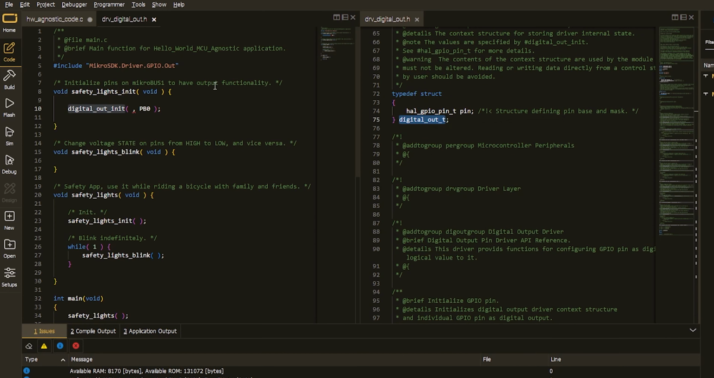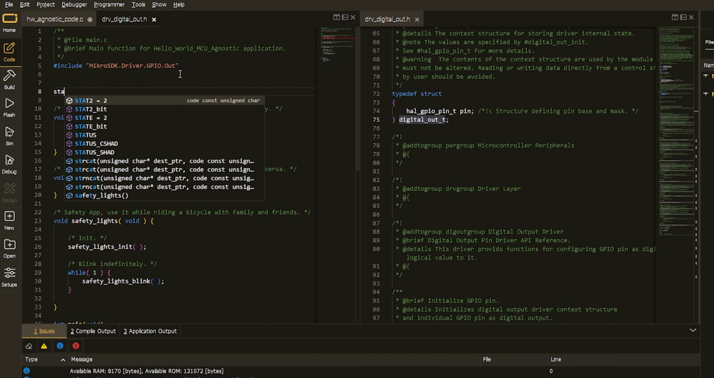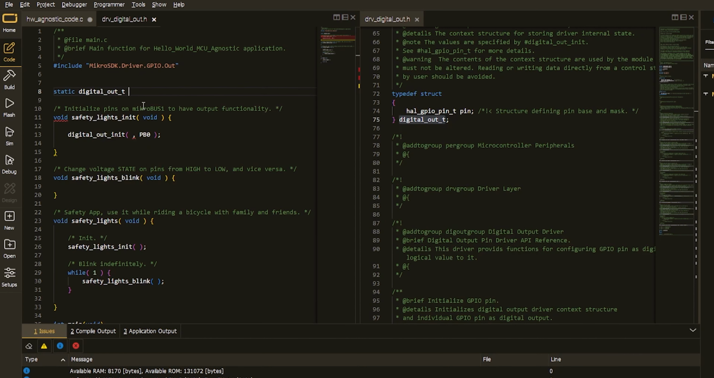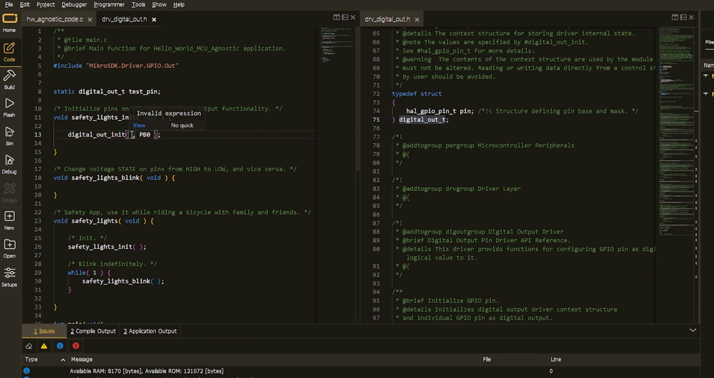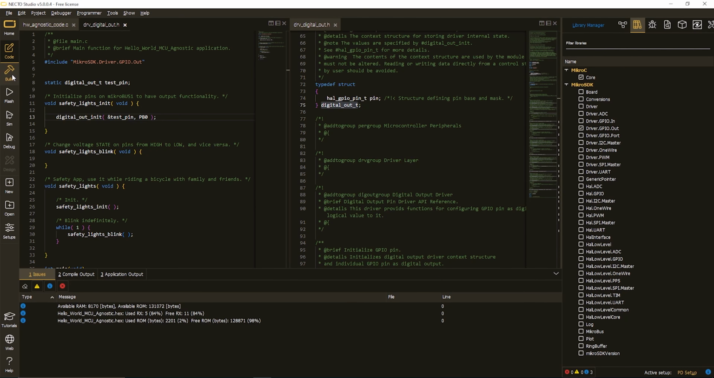and paste it in the beginning of this hardware agnostic file and give an appropriate name for the instance of this type. Now, because I have created the instance of the needed type, I will insert it as a first argument of this digital out init functionality. And of course, because it expects a pointer, I will insert the address-of operator as a prefix. Okay, nice. Project is building.